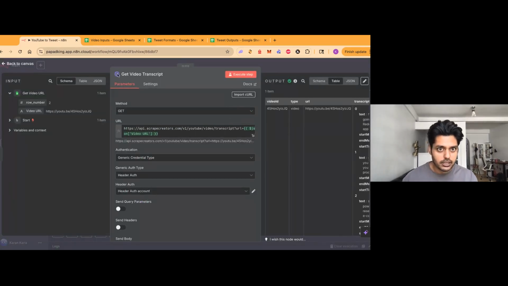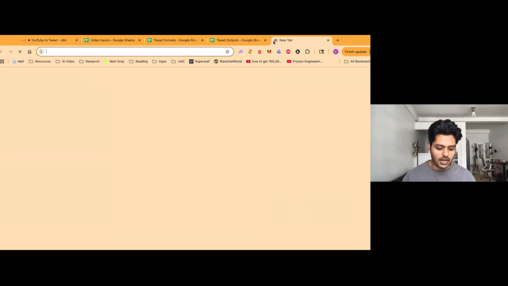So right here, this is called an HTTP node. HTTP node is the core of really any web service that you're going to tap into using n8n. So if you want to call a third-party API from any website, you want to grab data from that website, you're going to use an HTTP node. And for this, the service that I'm using is called Scrape Creators. Scrape Creators is just a really good web scraping service.